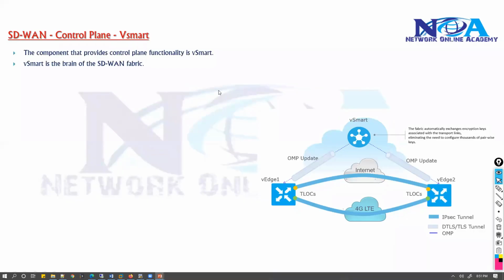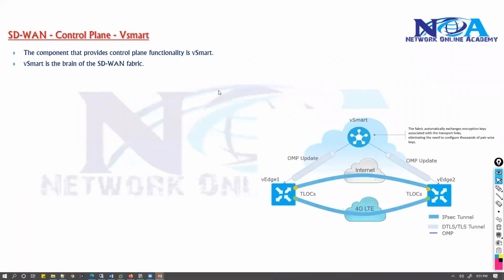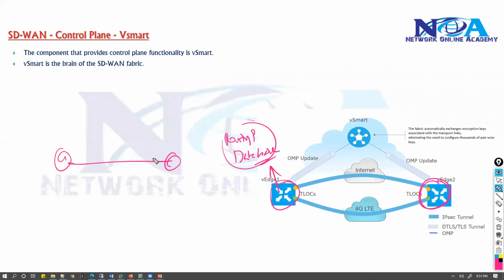Now the job of the vSmart is it's a component which is going to provide you the control plane functionality, just like inside the router. Now what is the job of a control plane? It is going to build a database, like it's going to run some kind of routing protocol between them. Just like we run some OSPF routing between the two routers, and then they will form the neighbors, and then they will exchange the routes, and then based on that they will build the routing table, and this routing table will decide how the forwarding happens.